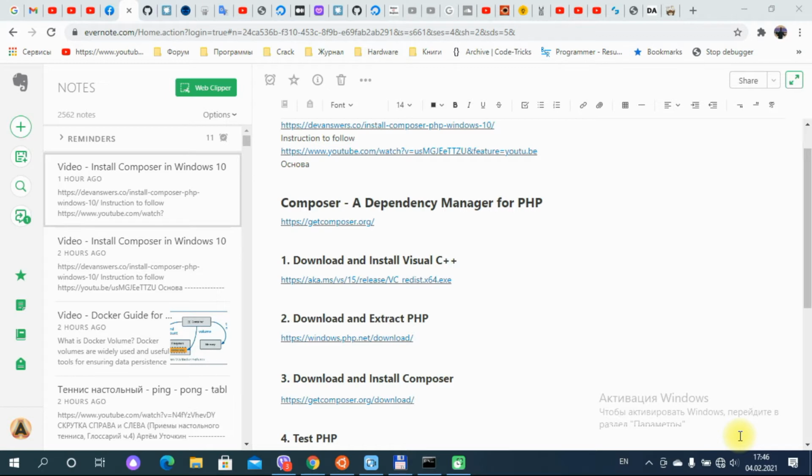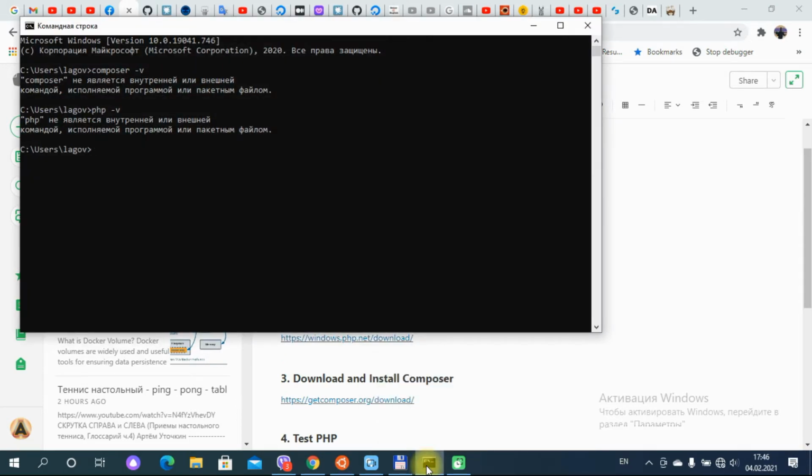First we need to check if there is PHP on this computer. Since I'm working right now from Windows 10, in the shell, from the command line, it shows that there is no PHP. This message, in Russian, indicates that there is no PHP installation on this operating system.